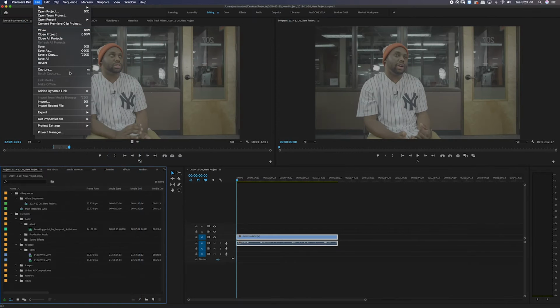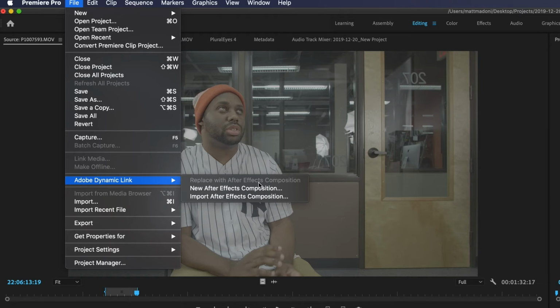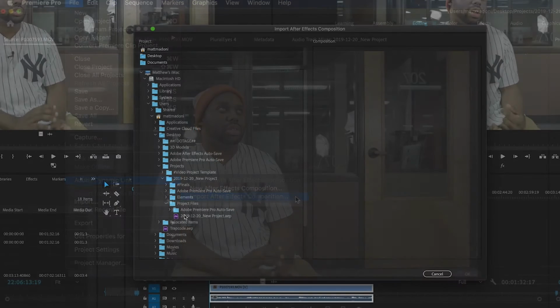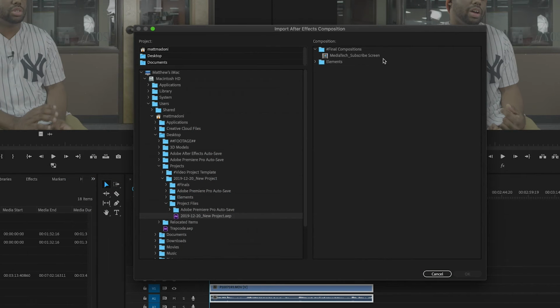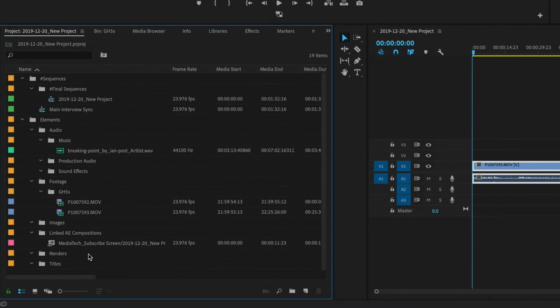I personally really like to use the dynamic link capabilities between Premiere and After Effects, so I'm going to import our composition right into Premiere. If we were to render it out, we'd import that render and keep it in the renders bin. But for now, we'll keep the compositions in the linked compositions bin.